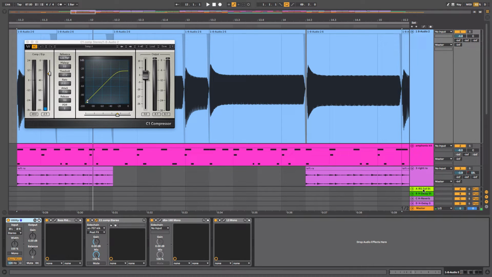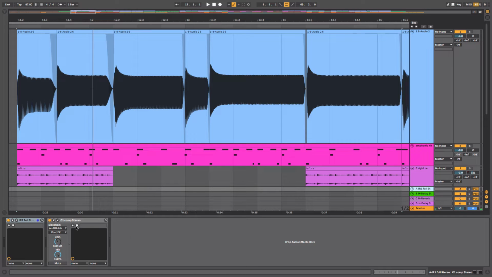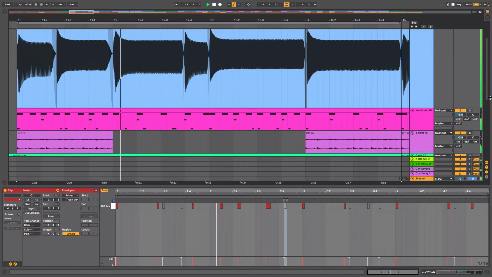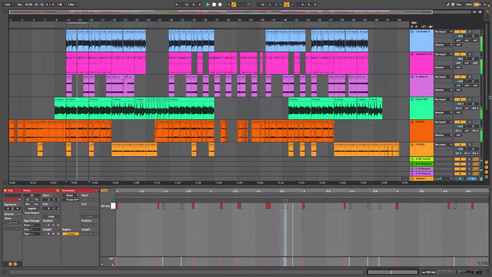To ensure I create enough air and enough space as well, I put a ducking compressor after my effects returns so that the reverb or delays that I'm sending are ducked as well. It tends to create just an extra bit of space and definition. So that's sounding pretty good. There's no more little clicks and glitches.